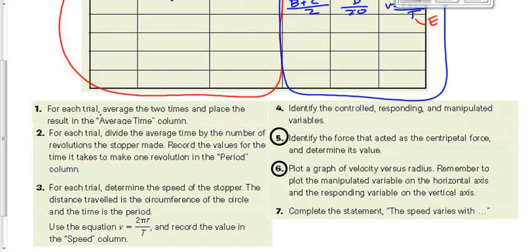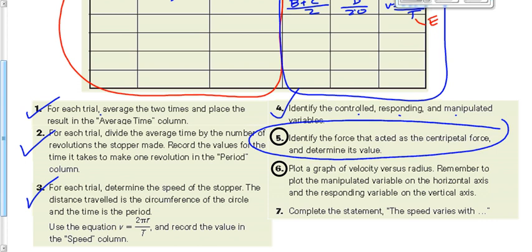The average time, you've already done that in your table. The period, you've already done that in your table. The speed, 2 pi r over t, you've already done that in your table. The controlled, responding, and manipulated variables, you've already done that earlier on in your lab write-up. Now, you haven't identified the force that's acting as a centripetal force. You haven't determined its value, and you haven't plotted a graph.